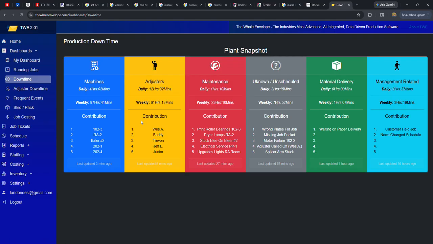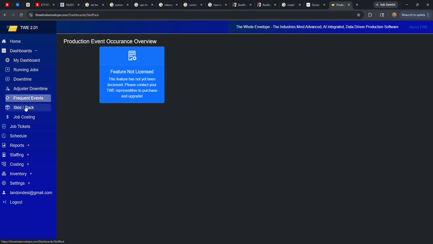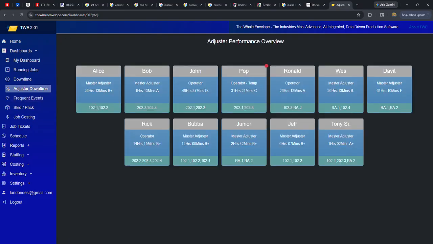Overall downtime can show us by machine, by adjuster, by maintenance or unknown issues, who our biggest contributors are, who our highest and lowest performing adjusters are, and just gives you a different view of some of the same data that we're collecting from the machines. Frequent events, skid and pack, job costing: these are all additional features that we can license within the software that allow us to get a little more granular data. Adjuster downtime shows us exactly how much downtime each adjuster has had and what machines they're running.